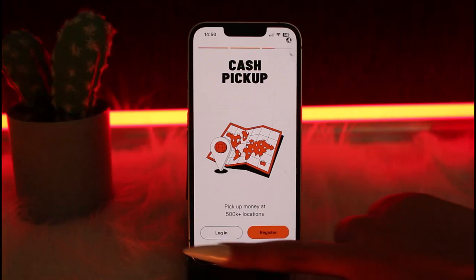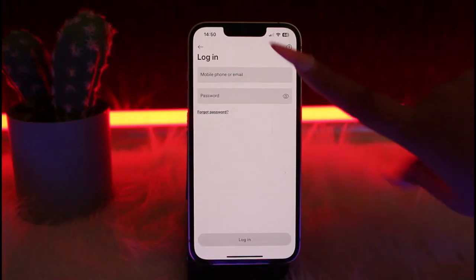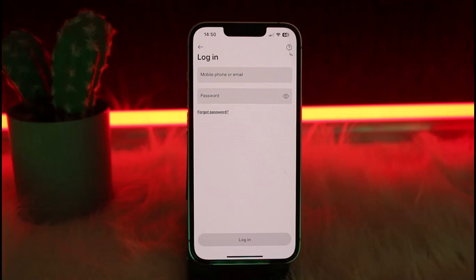Once you have done that, you're going to go to the login section and enter your mobile phone or the email that you used to create your account, add the password of your account, and tap on login at the bottom. As soon as you've logged in, you will be able to find the option of sending money, which you will need through the money transfer app. We're going to tap on the send money option.